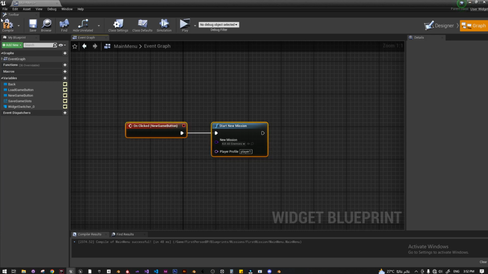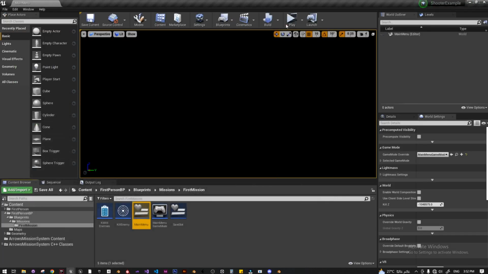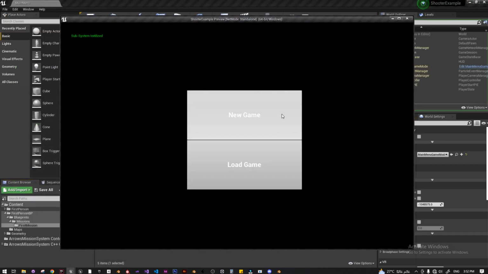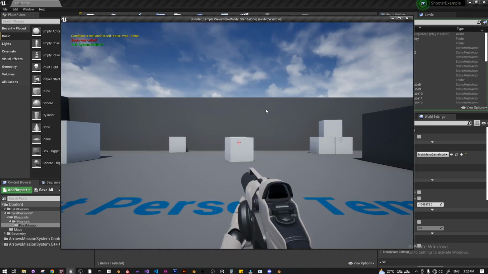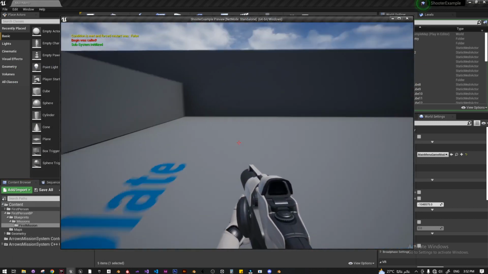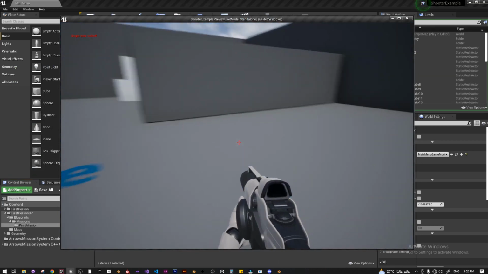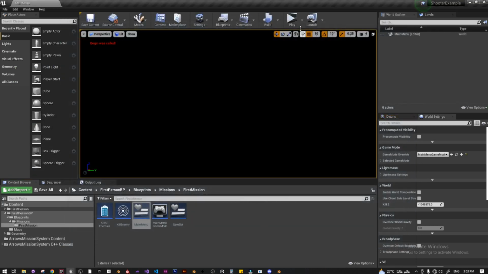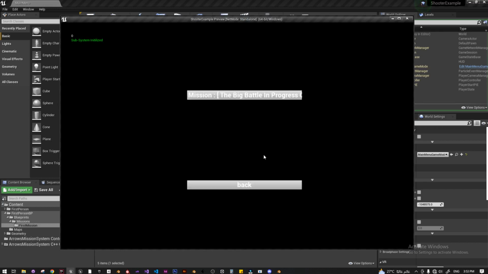So now this is going to start the mission, and we have the mission already set to the first person level. So if I press play, the mission will start, and now the game is loaded and mission begin was called. So now if I play, and go to load game, I will have the mission. It's called the big battle, and the progress is 0%.